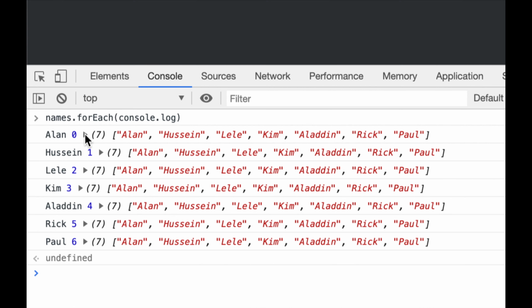So what happens here is you get 3 parameters. What JavaScript does is it passes you actually 3 parameters, not just one. It passes the actual element, it passes you the index if you want it, and it passes you the entire array every time. So if you do console.log, you're going to basically print everything for you, right?